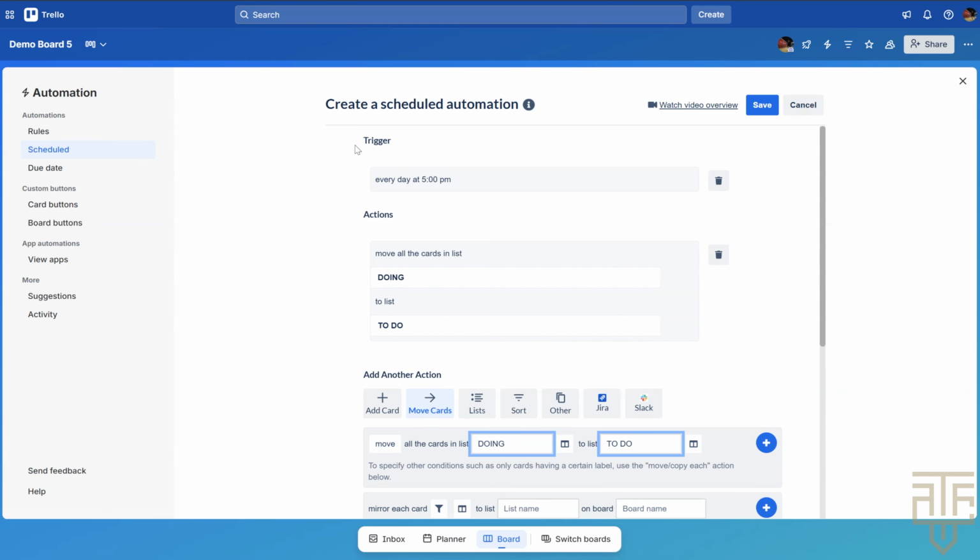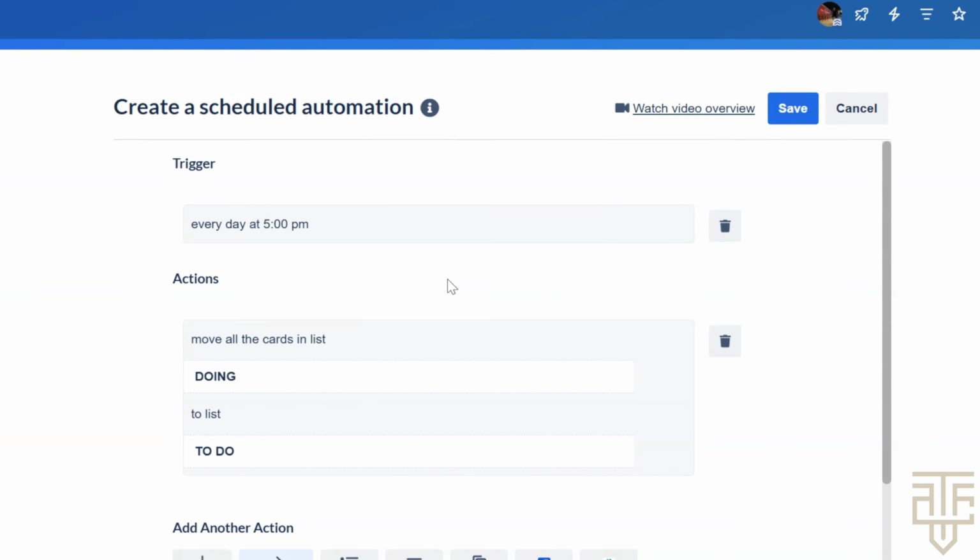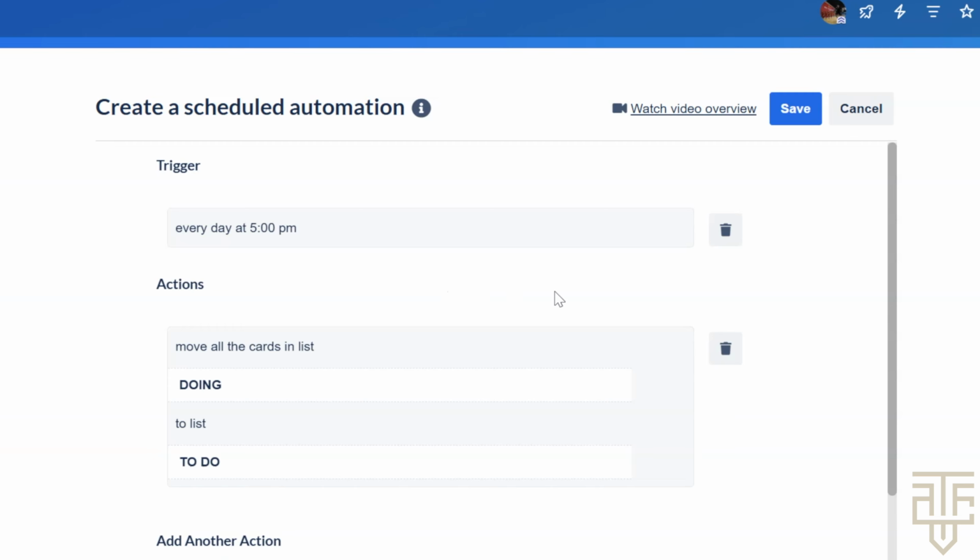So what we just did here is that every day at 5 p.m., the trigger, Trello is going to automatically move all the cards from the doing list to the to-do list, which is the action. Always double check the automation first, and then we can hit the save button on the top right corner.